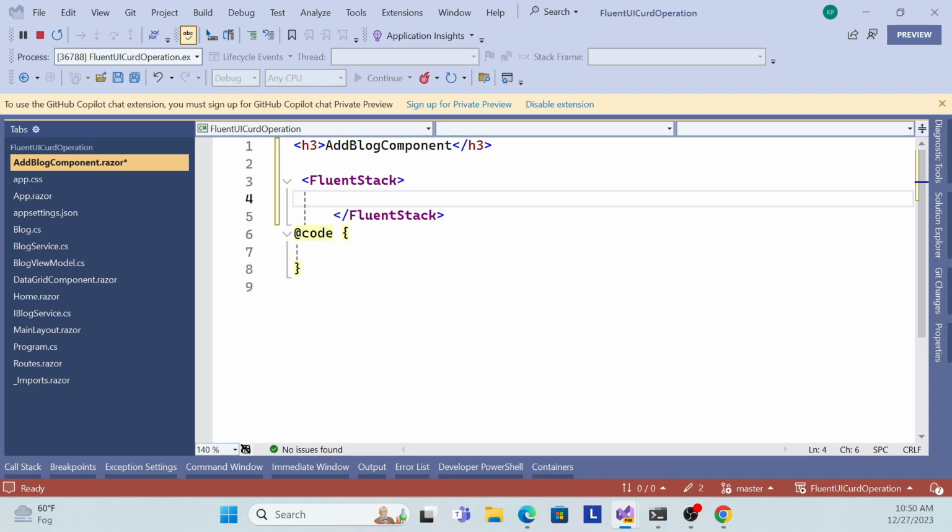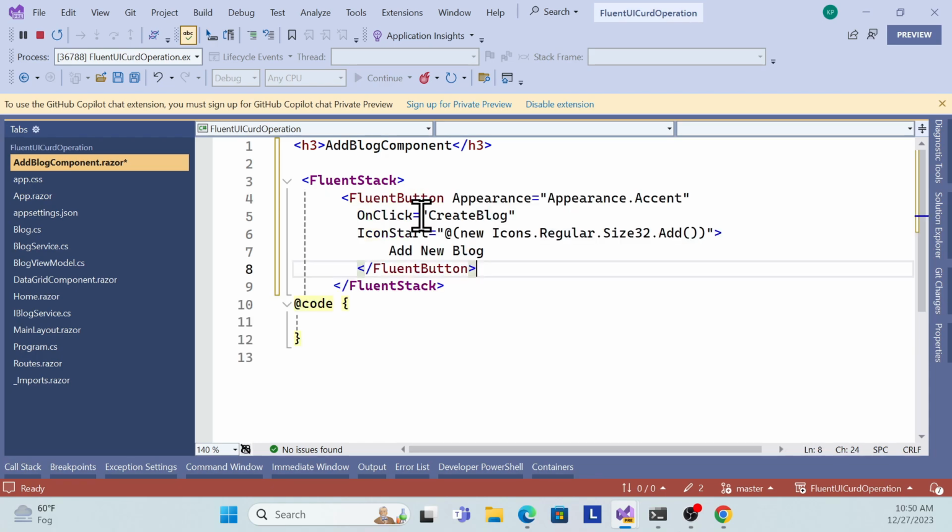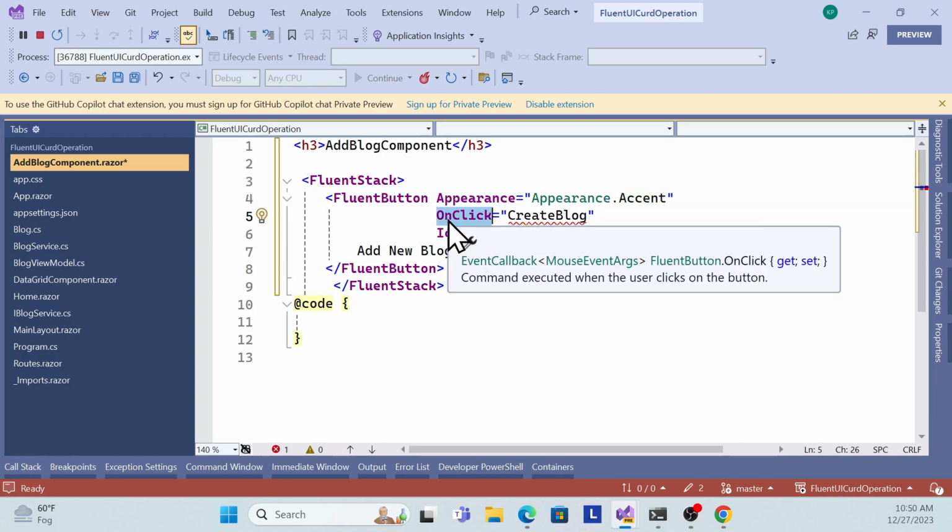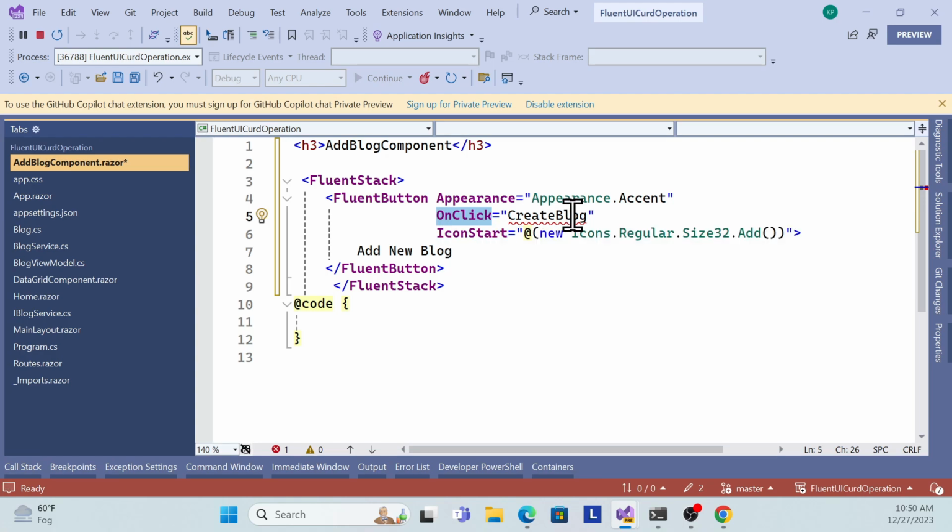So this is the Fluent UI button, and appearance, or what kind of appearance you want. You can use various types of appearance. And now here I add one click event, a callback event. I use the on click event, and as of now we have not implemented it, but yes, we'll implement this create block as well. And I specify icons. It is very simple, whatever icons you want, just add icons. Because it refers to add, I create an add icon.